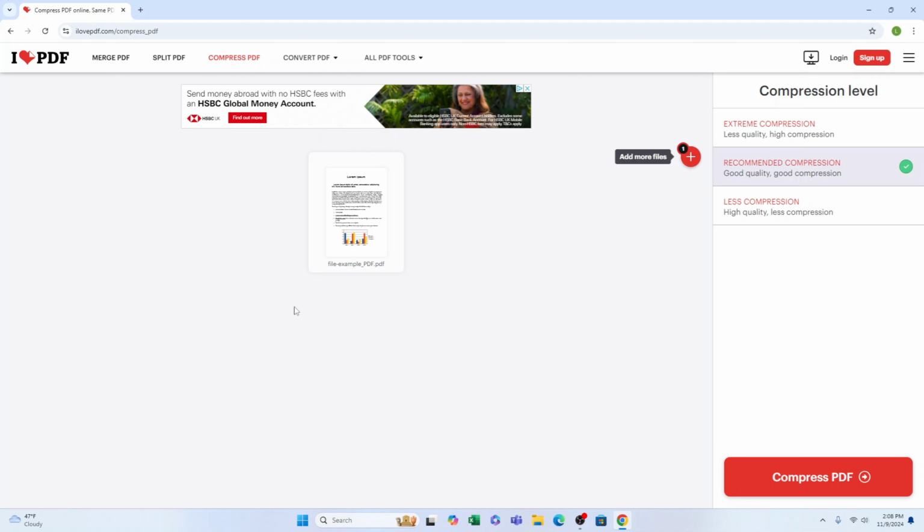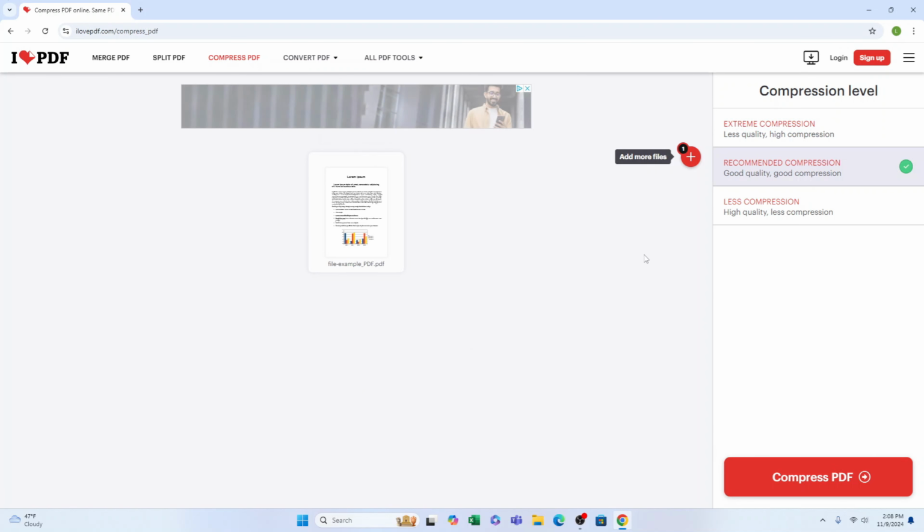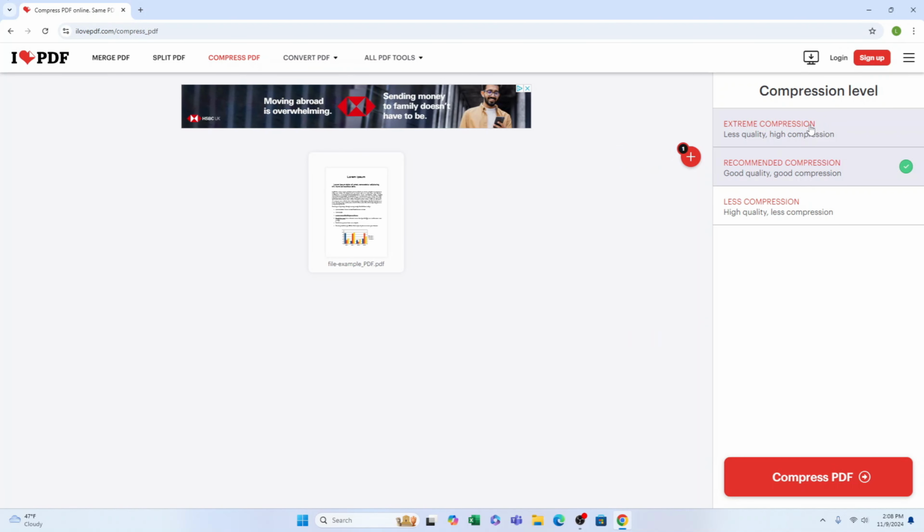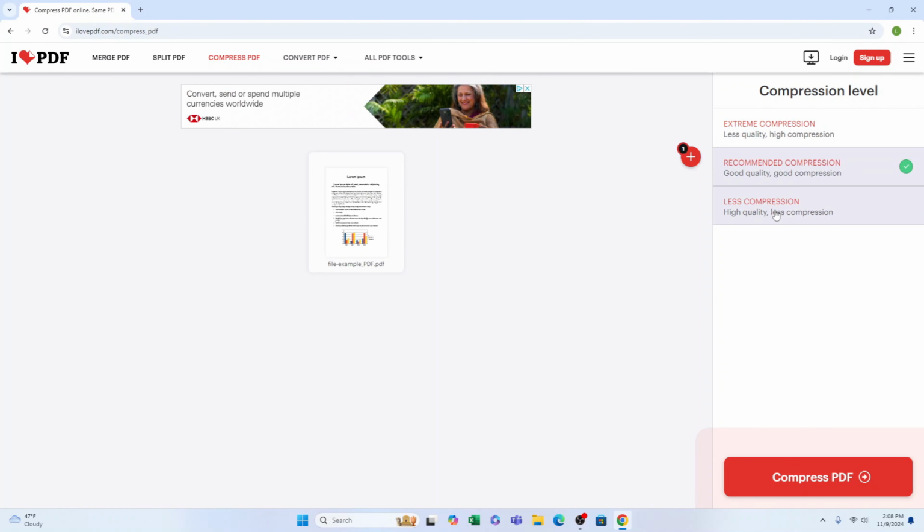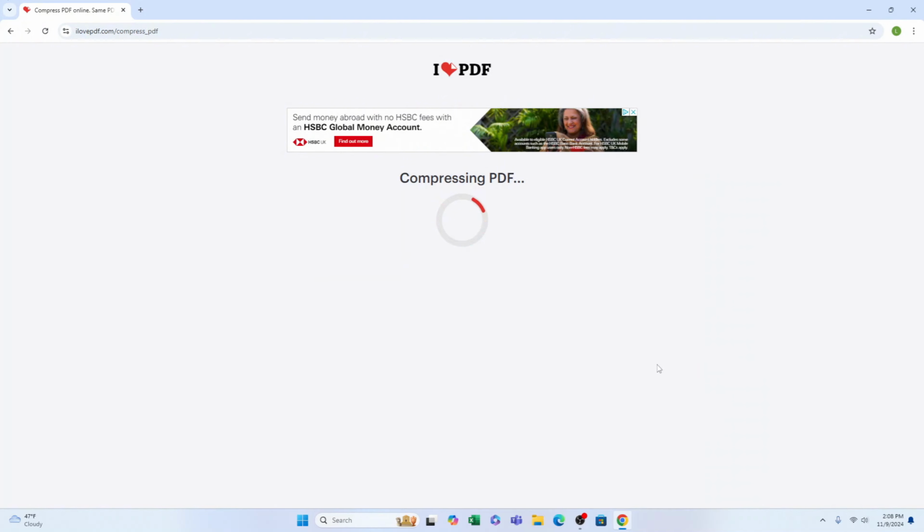It should quickly upload onto the website, and then you can select extreme compression, recommended, and less. Now, I don't recommend using less quality if you have images. However, mine has images, but let's see how it turns out. So let's compress the PDF.